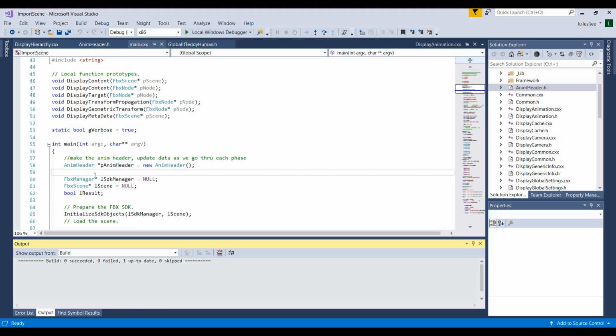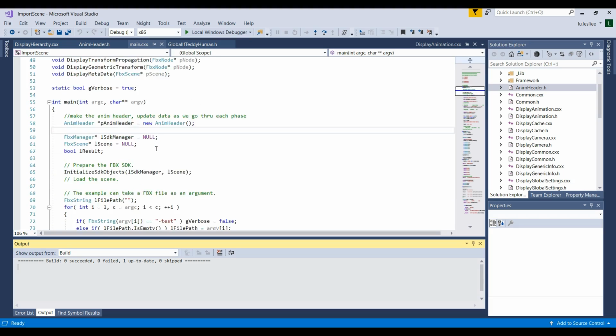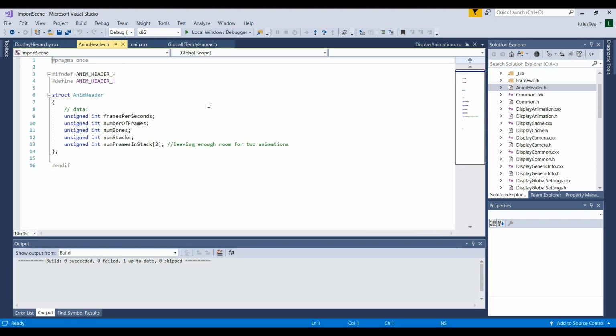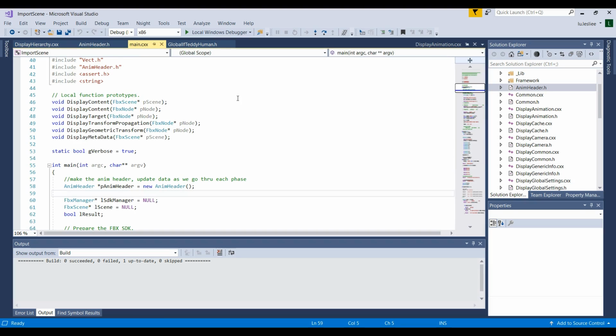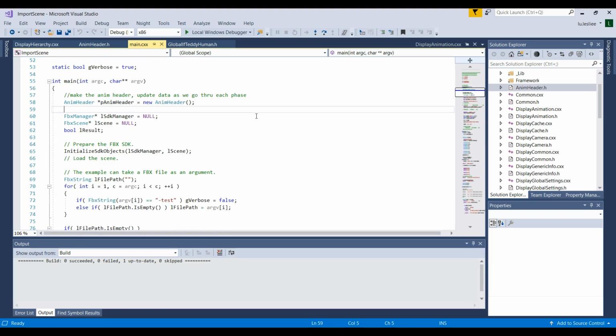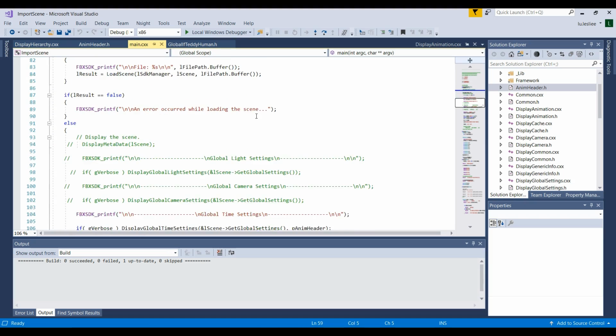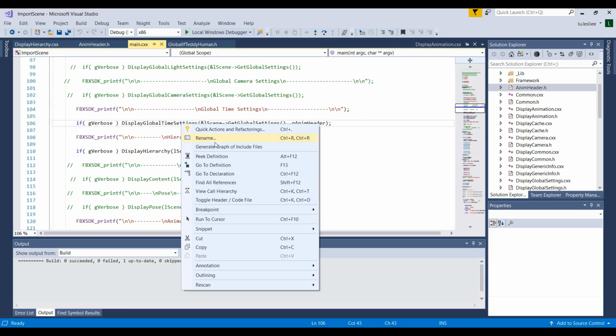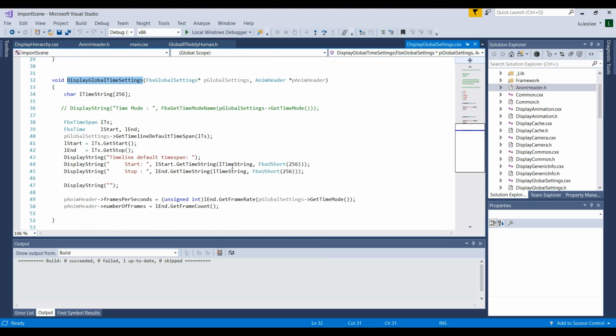I started with the animation header because that one was collected throughout the program, and the information in it was the general data. So stuff like frames per second, the number of frames, the bones, the stacks, and then the number of frames per stack. The first thing to get written was in global time settings, where we grabbed the frames per second and the number of frames.